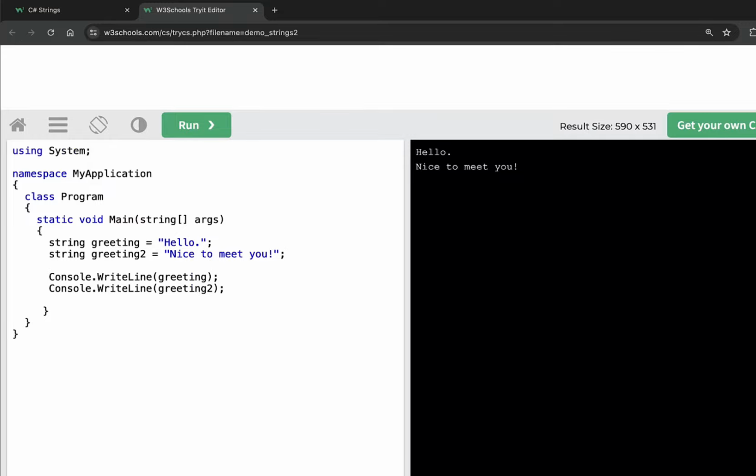And then we can come here and say Console.WriteLine greeting. It's going to print whatever string we have written here. And then we can write Console.WriteLine greeting 2. It's going to print "nice to meet you". We can even say, for example, Console.WriteLine, and print the greeting "hello", and then do a plus and say "please subscribe".